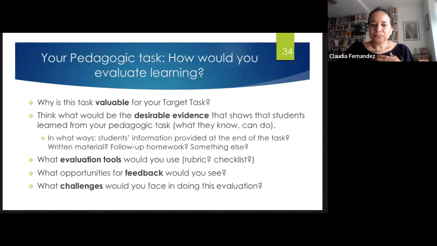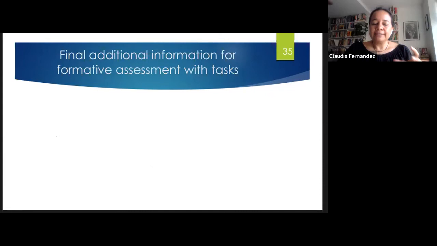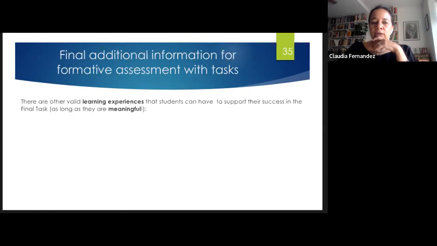I just want to give you, finally, additional information for formative assessment with tasks. The first thing that I would like to say is that there are other learning experiences that students can have to support their success in the final task besides the pedagogic tasks, as long as they are meaningful.